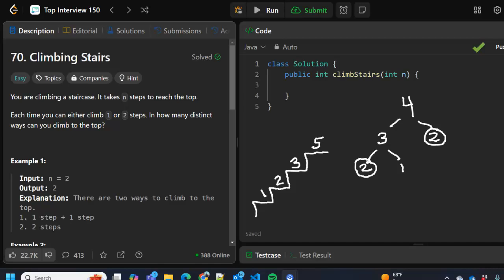The other way is top-down, and top-down uses tabulation. So as we compute the answer to a subproblem, we put the result in a table.